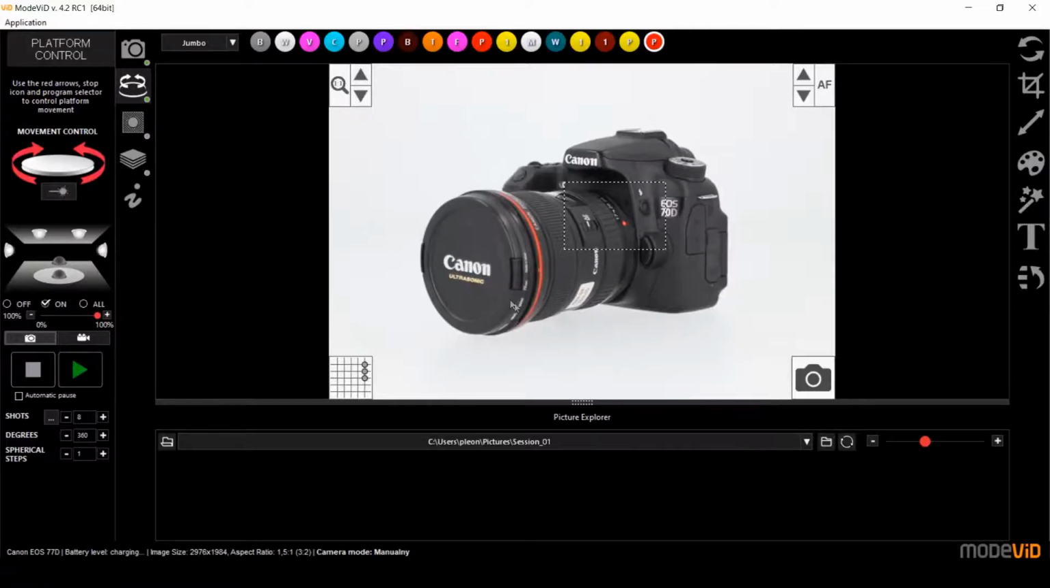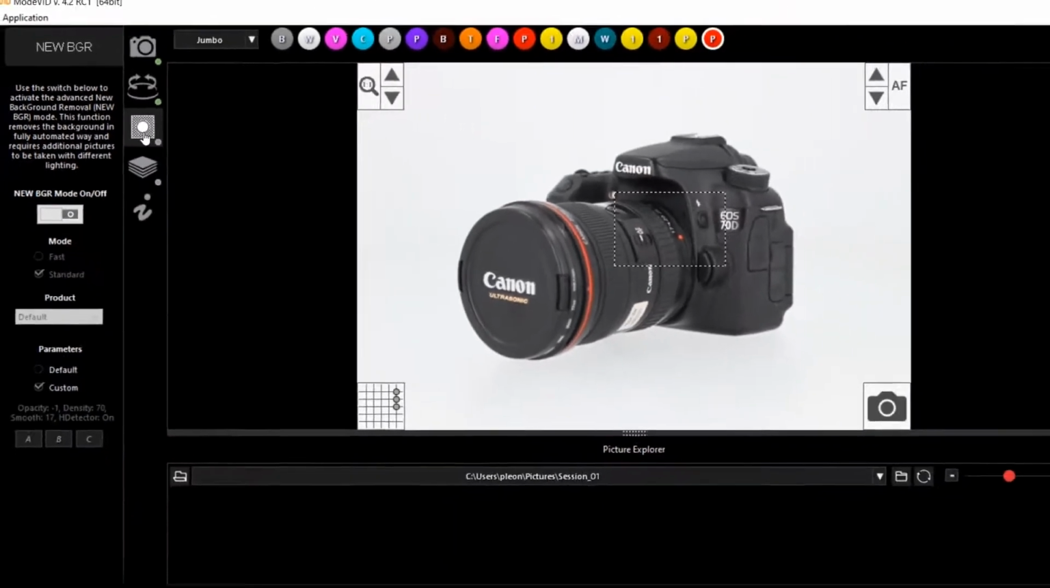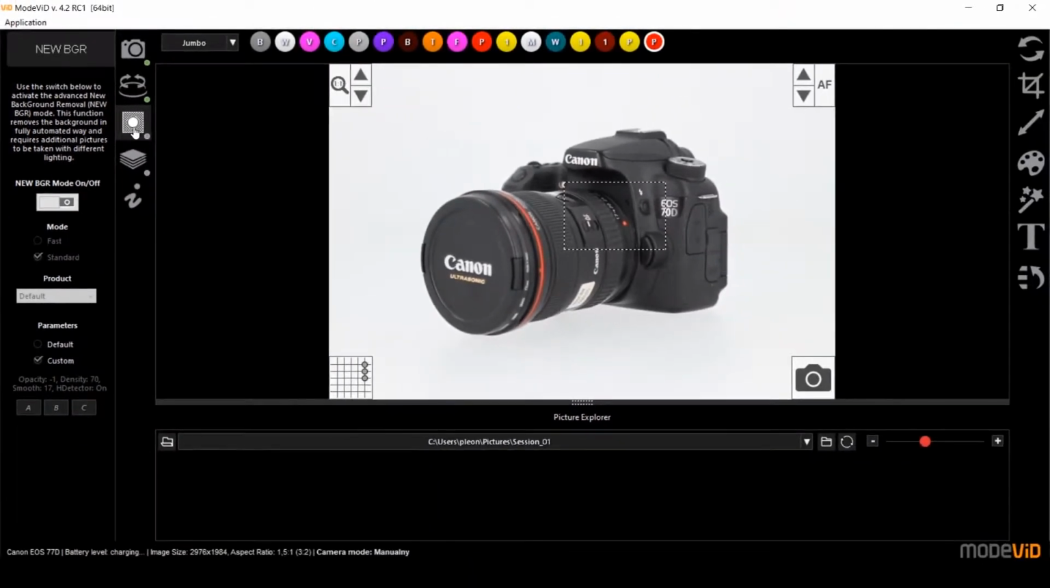The next icon on the left is the BGR mode, which stands for background removal. This tool will remove the background automatically from your image. When it comes to the background removal, you can choose what file format and what final outcome you want to get. You can choose between a PNG file format with the transparent background, or you can have a JPEG file with the color background already behind the product.